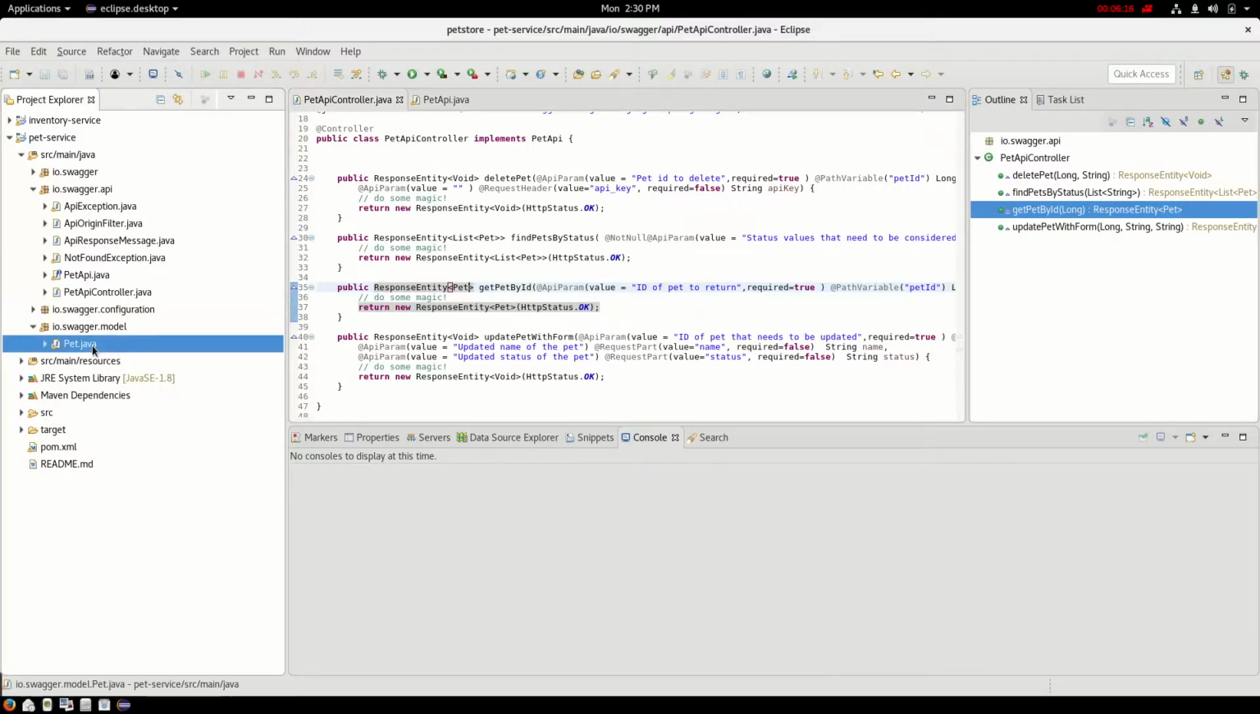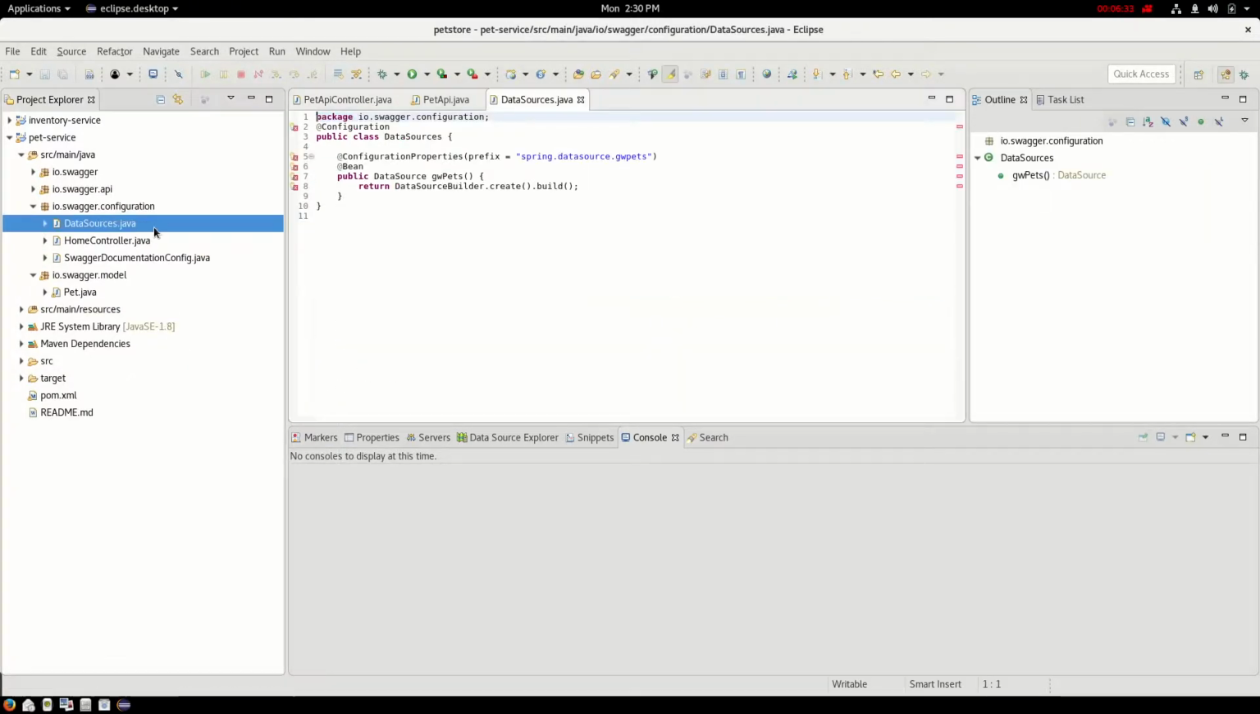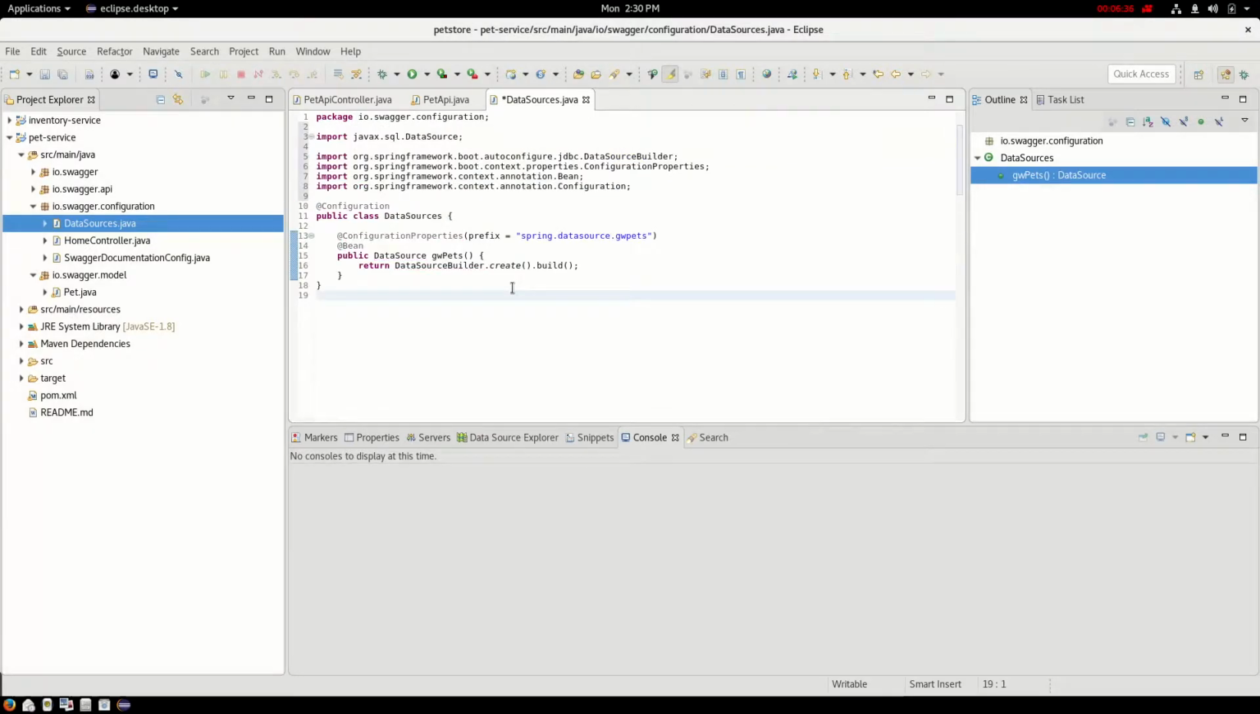So I have to read data from my Postgres database. In order to do that, let me add a class that can create a data source, right? I already have a copy of it. What I'm saying here is I have a data source called GW pets, for gateway pets. I'm trying to build a pet store where a sample of my pets are in a Postgres database, and some more pets are in a comma separated file. I will show you how to combine those two data sets together.